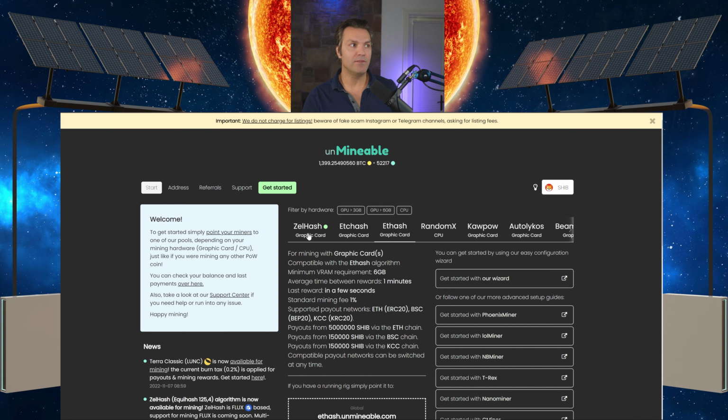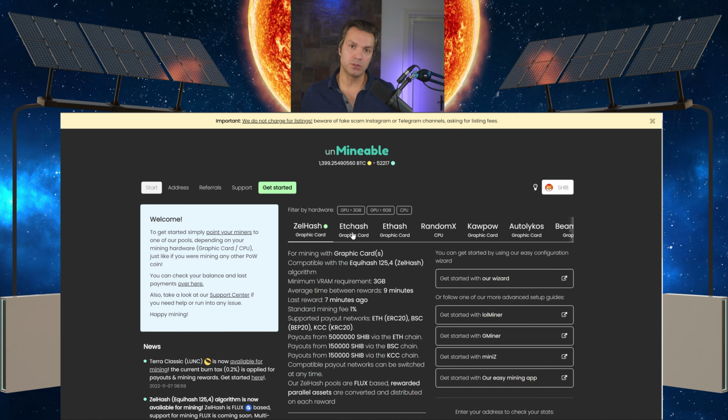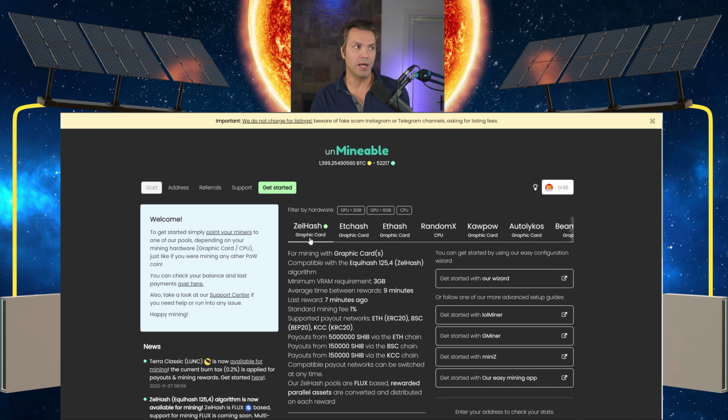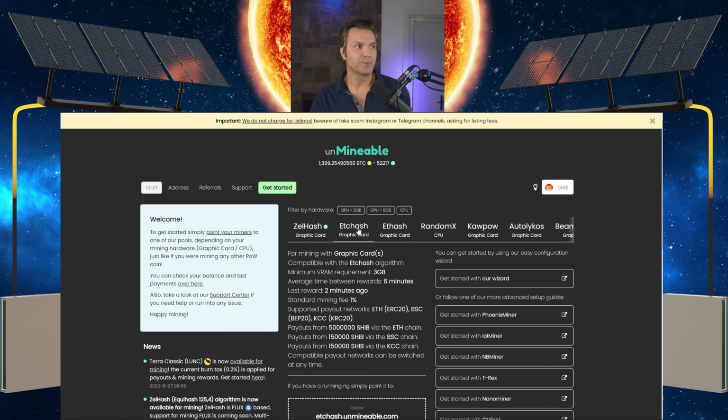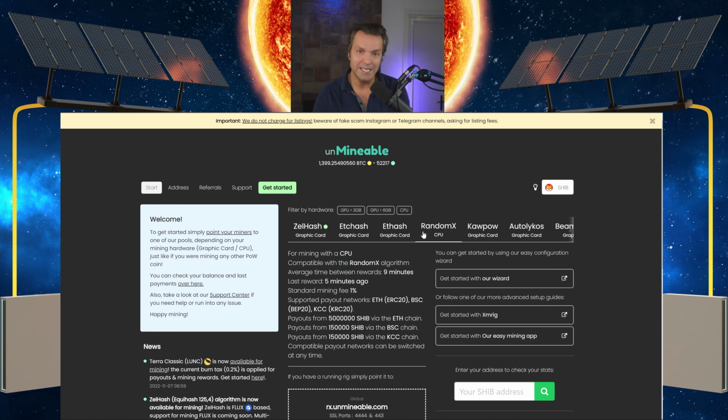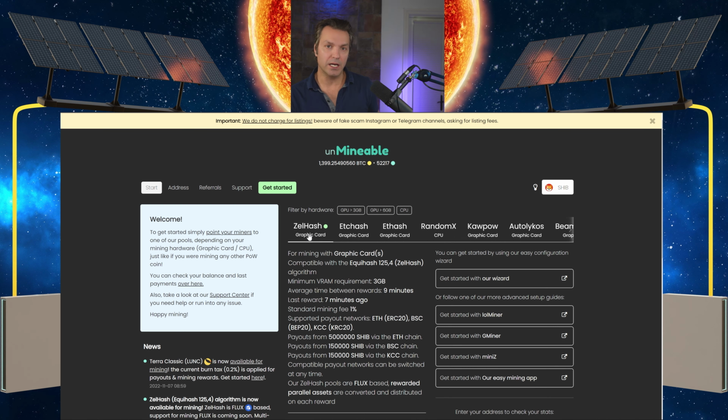For instance, if you have a graphics card that you want to use to mine with and then be paid out in whatever coin you choose, it'll put what the algorithm is using underneath it. So here on Zellhash, it's a graphics card. ETC hash, it's a graphics card. And then over here on RandomX, it says CPU. So you can use your graphics card and CPU to mine these coins and then be paid out in whatever it is you want.